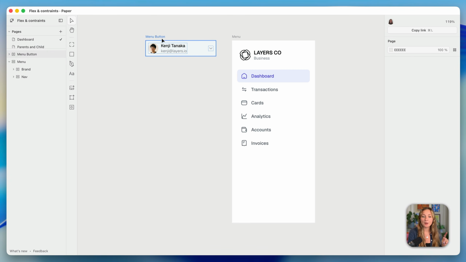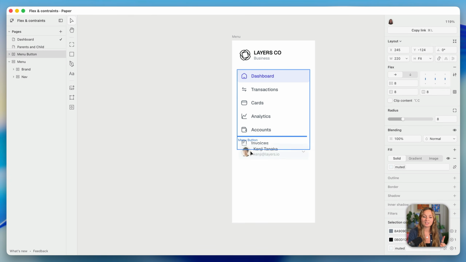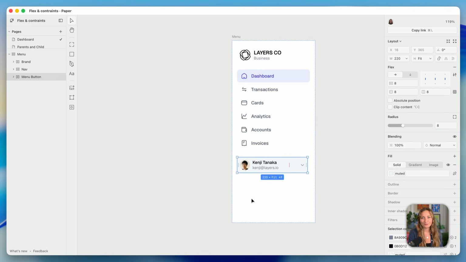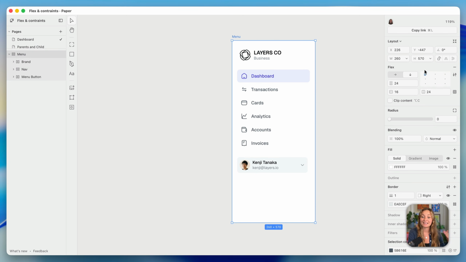Let's keep building our dashboard. Let's start with this left side menu. I want our menu button to be inside the menu. I want it to be all the way here at the bottom. And of course, when I drop it in, now because the entire menu frame has flex layout and is aligned to the top left, it's just going to also be aligned to the top left directly underneath these other children.